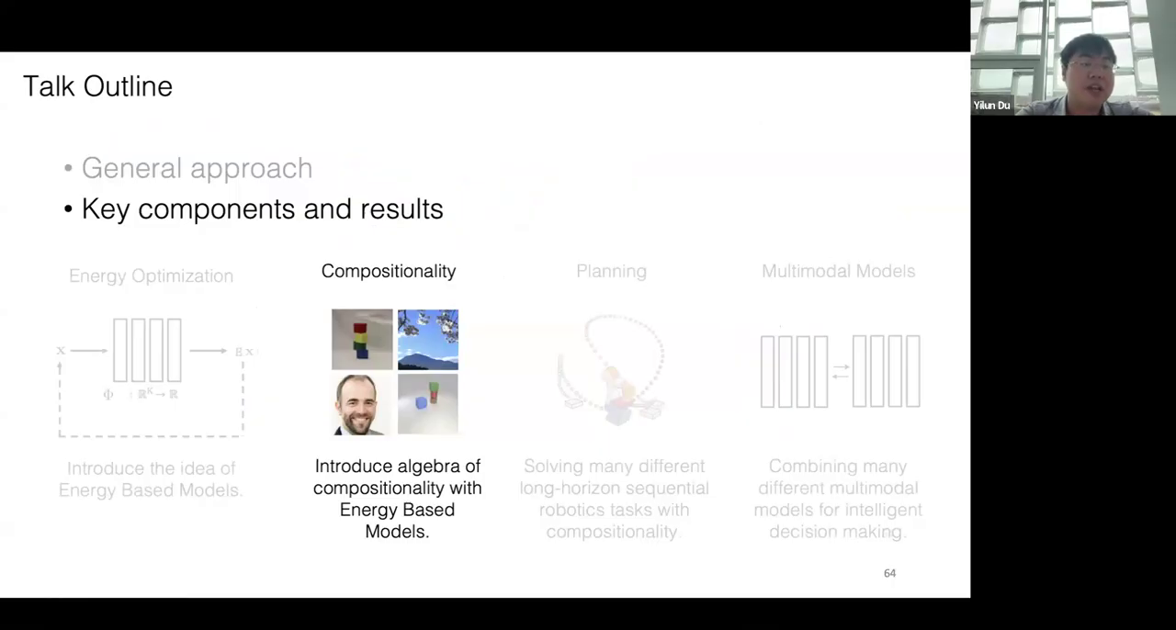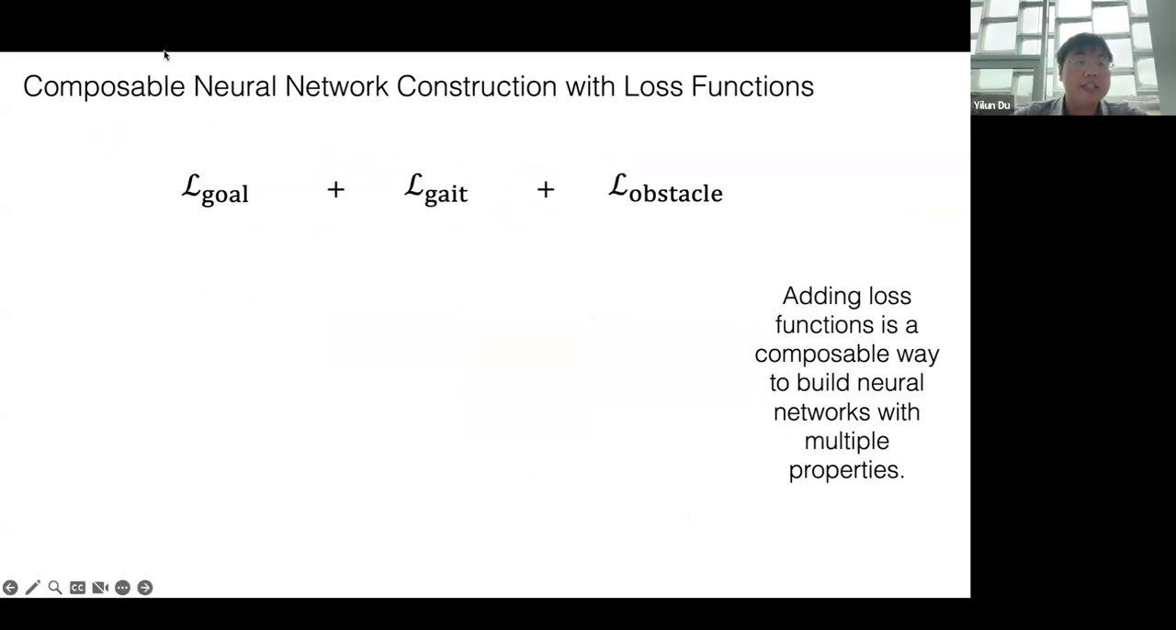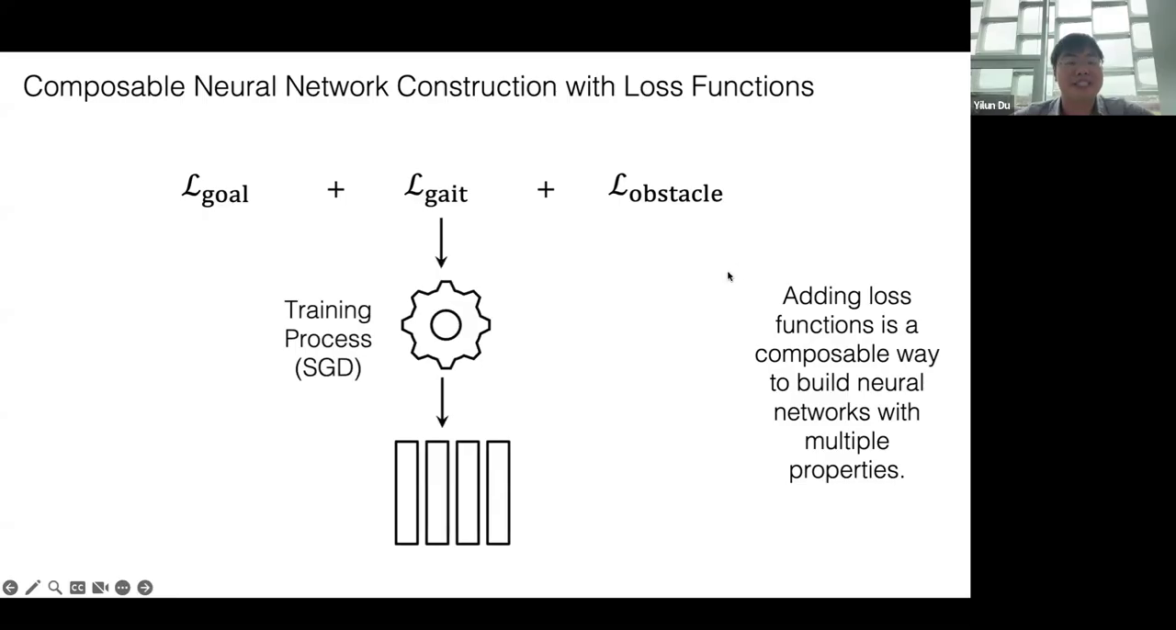So now, given this introduction on energy-based models, let me talk a bit about why this idea of using energy-based models can be very powerful, allowing us to compose models together and solve new tasks. Let me start with an example. If I want a neural network to generate trajectories that reach a particular goal, have a particular gait, and avoid obstacles, the normal way to do this is by simply adding loss functions. If I have 3 loss functions for these 3 objectives, I can train a neural network to optimize these 3 loss functions, and I can get a neural network that has all the properties I want.